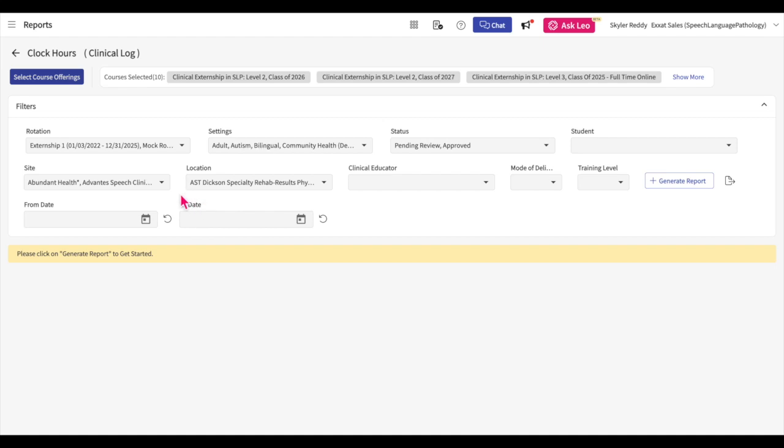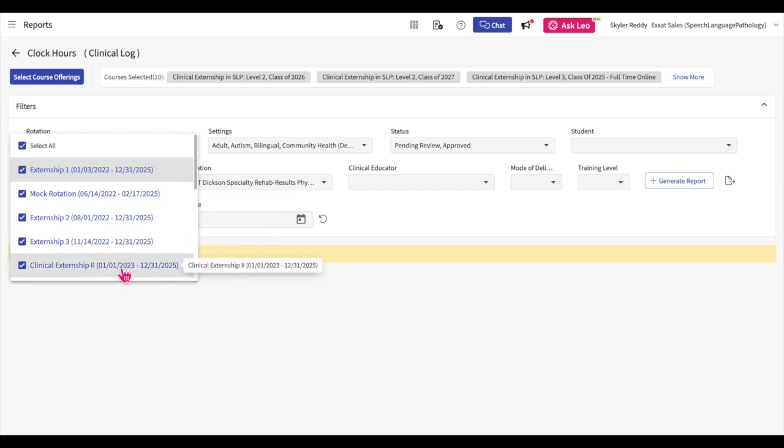When configuring the report options, you can include which rotations, settings, clinical log statuses, students, sites and locations, clinical educators, modes of delivery, training levels, and dates indicated on the clinical logs you would like to include in the report. Using the rotation drop-down, select the rotations you want included in the report.